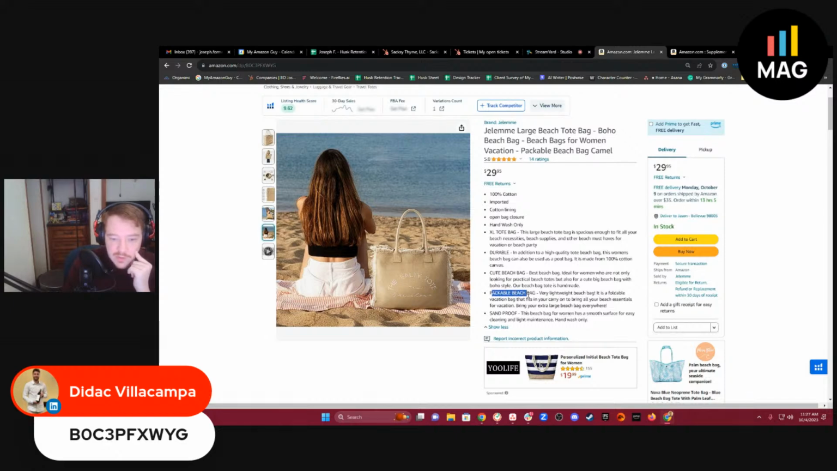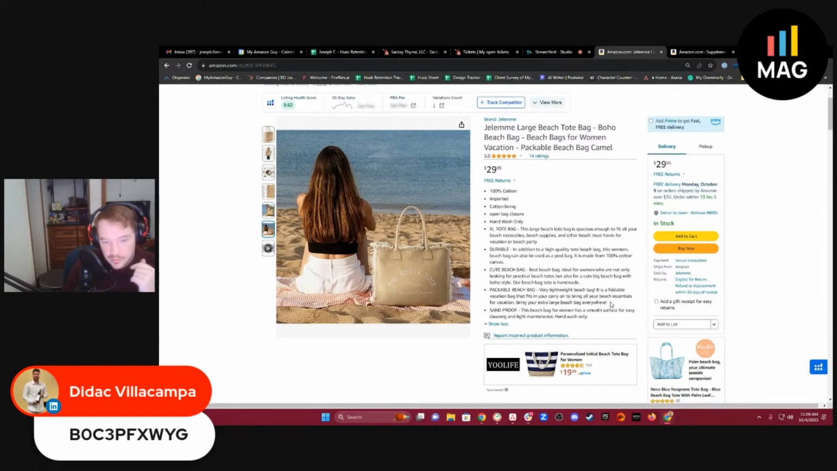If this is really something you want to advertise on here. Very lightweight beach bag, foldable. So you have it here. Vacation bag that fits in your carry-on to bring all of your beach essentials for vacation. Bring your extra large beach bag everywhere. Okay. This beach bag for women has a smooth surface for easy cleaning and light maintenance. Hand wash only. Okay.